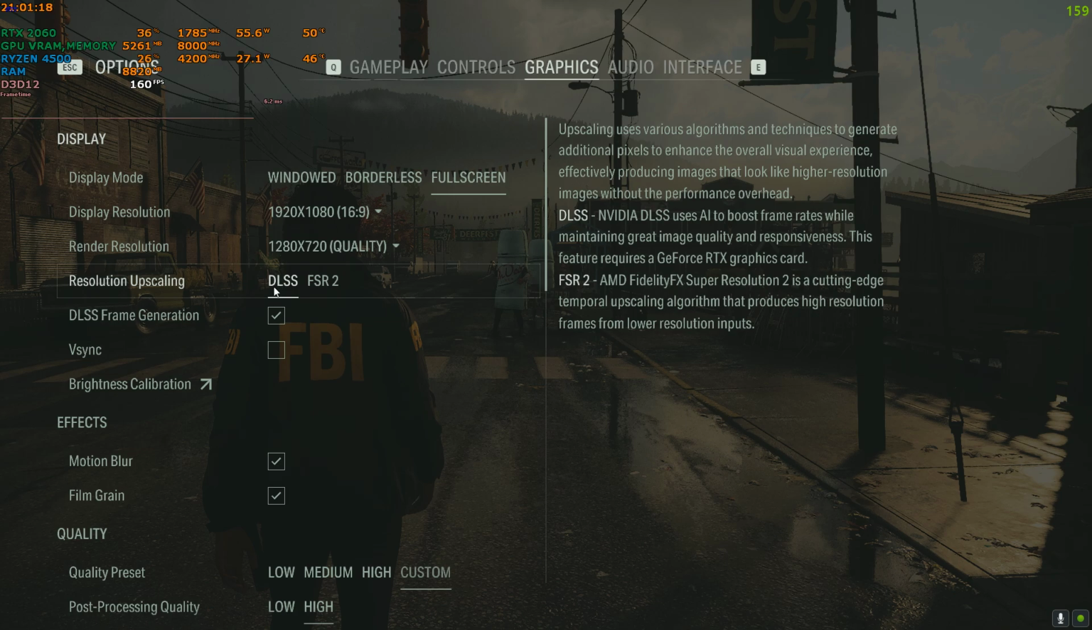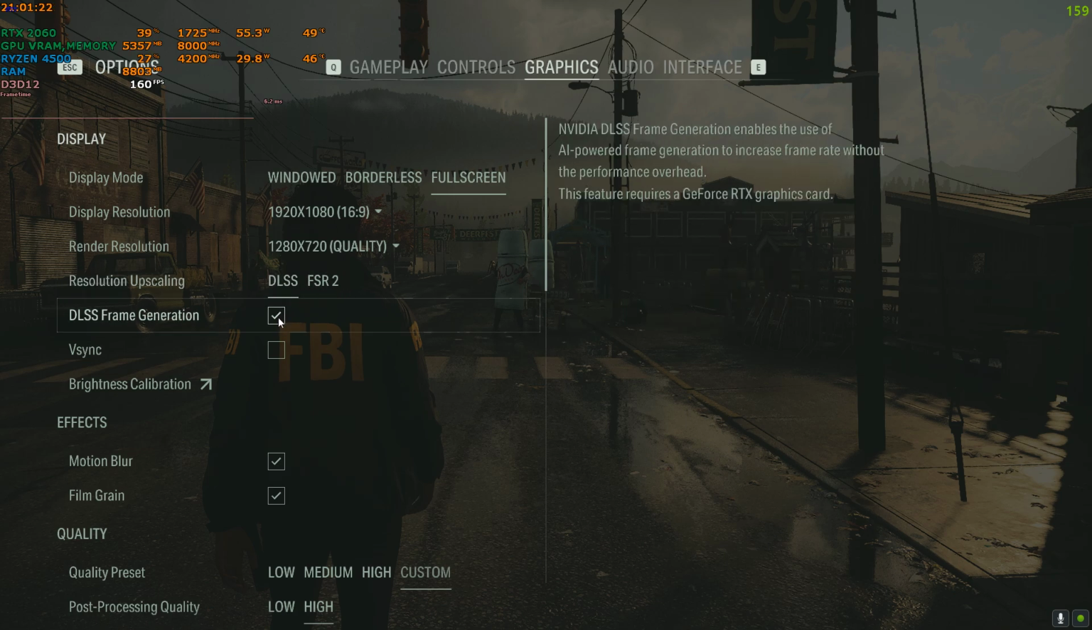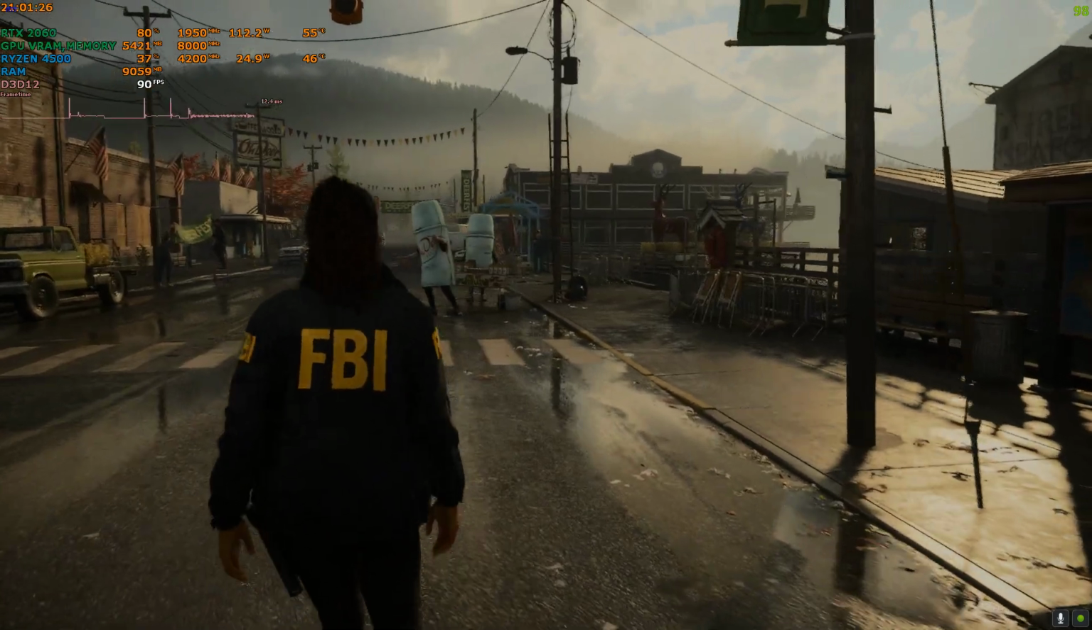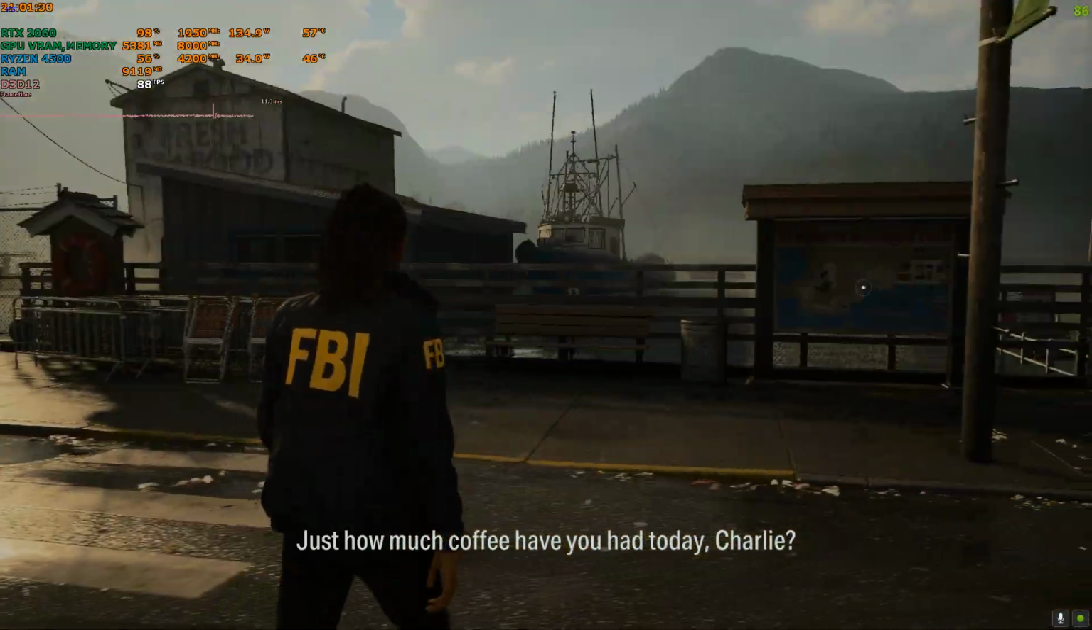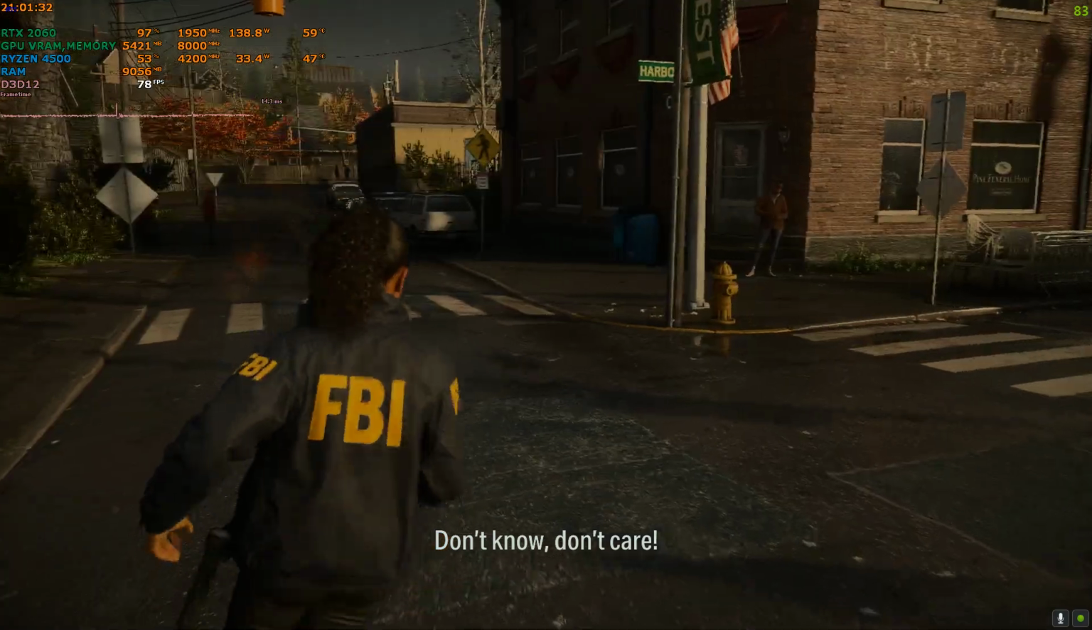Do use DLSS, don't go to FSR, the game will crash on itself. Use DLSS, you can tick or untick whatever you like and then come back. And now you have your frame generation working and the ghosting is also very minimal.